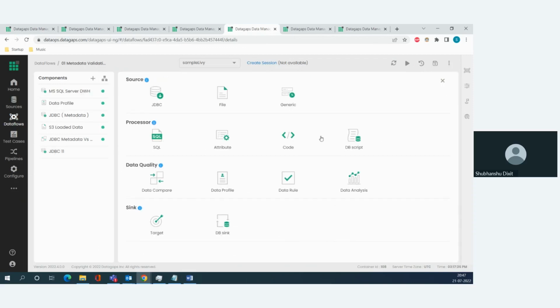Then we have our processor. This is the bulk of where our transformations take place. We can do anything from a simple SQL to Python code and DB scripts as well. This is where your ETL capabilities could be run.